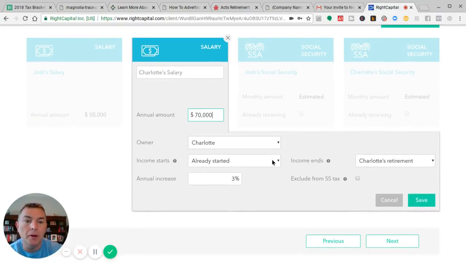And we're going to say already started. And again, we're not going to exclude from Social Security because we want the Social Security numbers to be correct. If you are excluded from Social Security, I cannot state this enough, make sure you put that in there so the Social Security numbers don't get skewed.